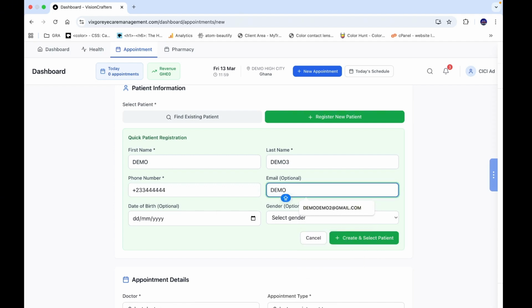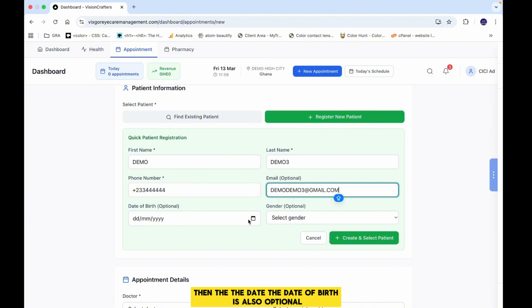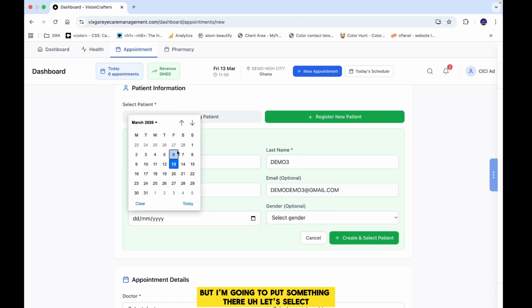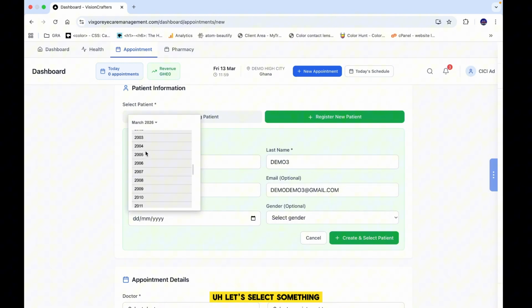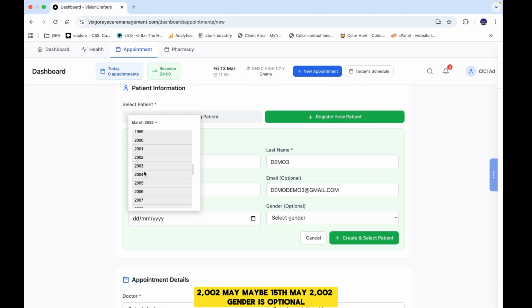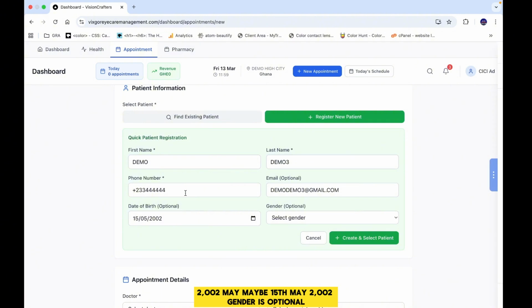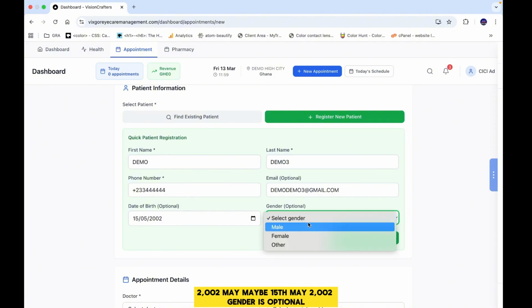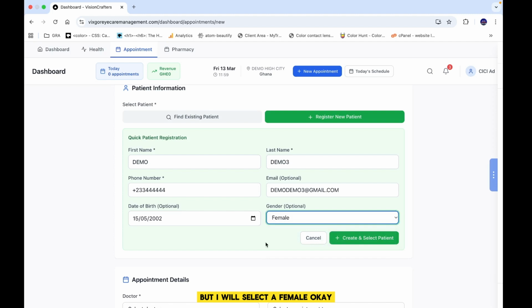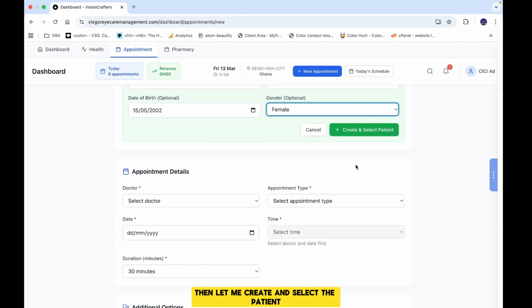Demo 3@gmail.com. Then the date of birth is also optional, but I'm going to put something there. Let's select 2002 May, maybe 15th May 2002. Gender is optional, but I will select female. Okay, then let me create and select the patient.